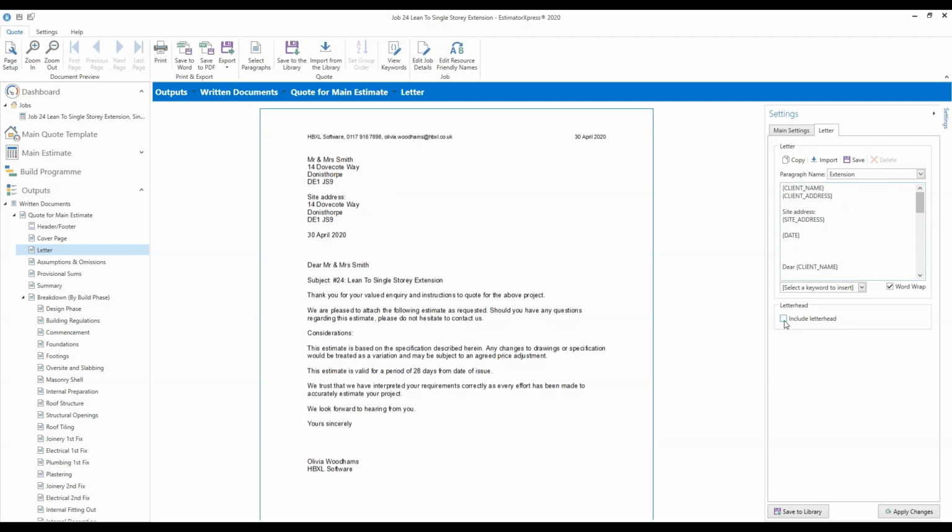There's also an option here to include a letterhead if you've got a company letterhead. The best way to do that is to have a single page size image. If you have any trouble doing that, get in touch with the tech support team and they will talk you through it.